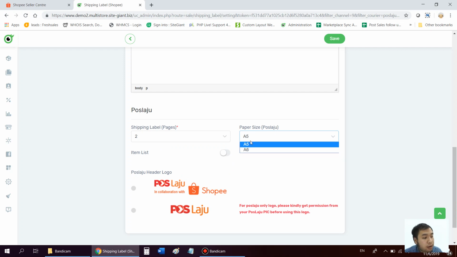For A5, basically what you do is that you have to print out your waybill in Shopee, right? And then you have to cut it into 2. And then for your packing list, you have to cut into 4. Then you need to do matching. Whereas in SiteGiant here, you don't have to do any matching. Everything you can just print as a whole stack of waybills together with the packing list or the invoice. So you're going to have something like this whole stack.